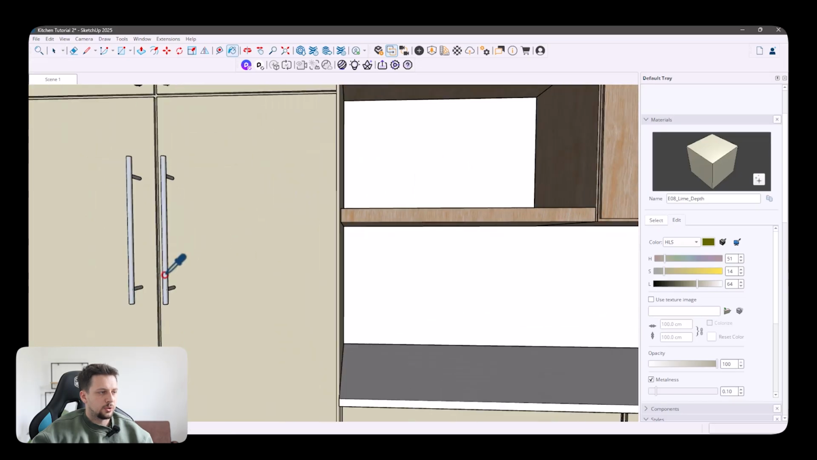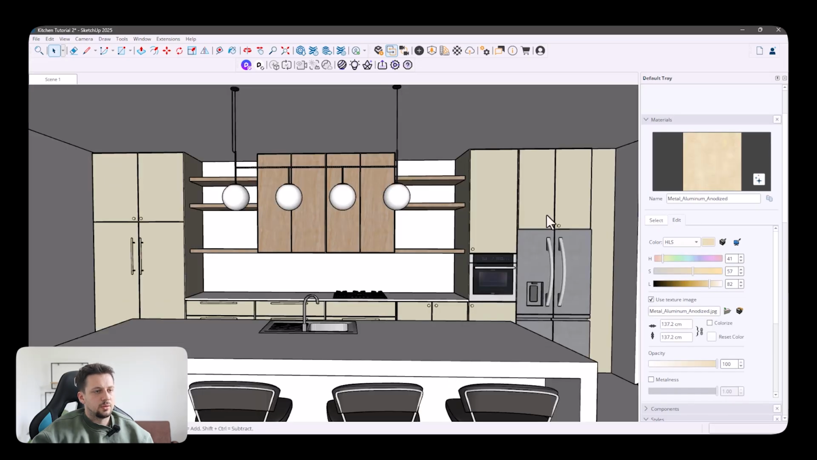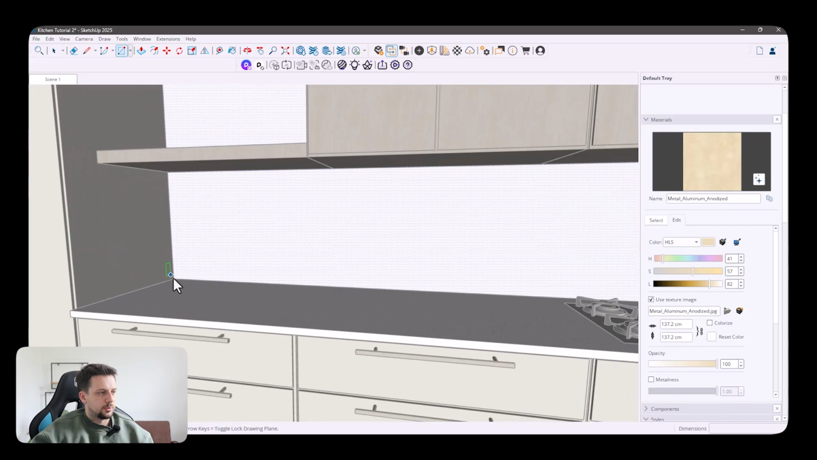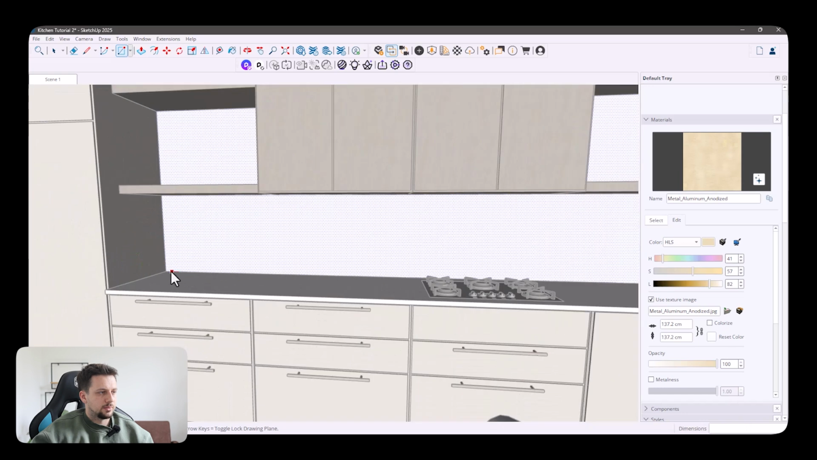And then in terms of the hardware, I'm just going to select this, and we're going to leave the colors similar to what we have now. I don't think we're going to do much changes in terms of that. Then what we will do is that we'll also add a backsplash actually here.